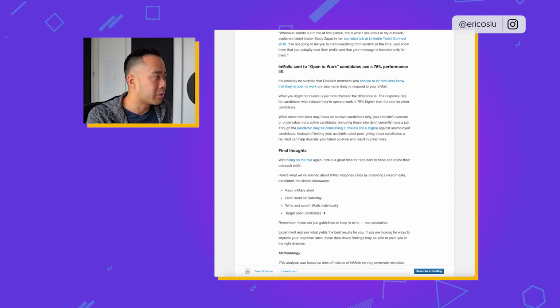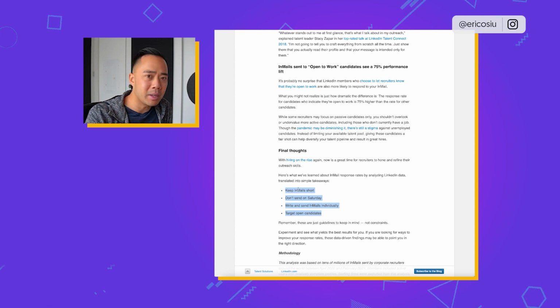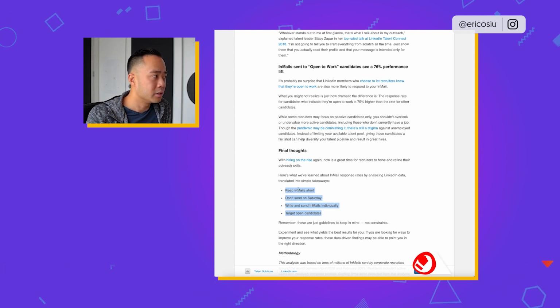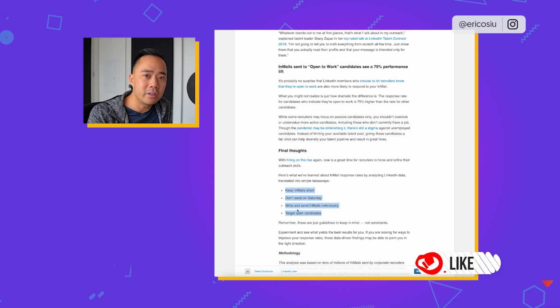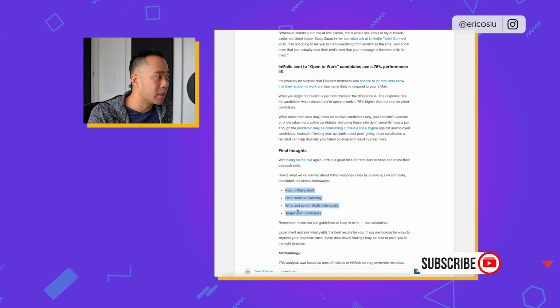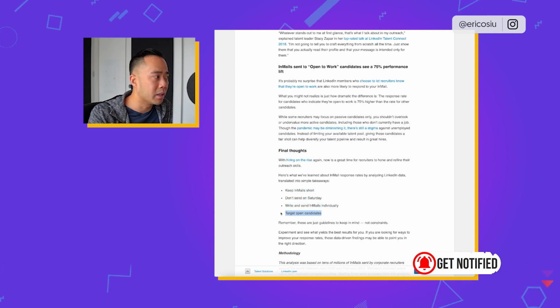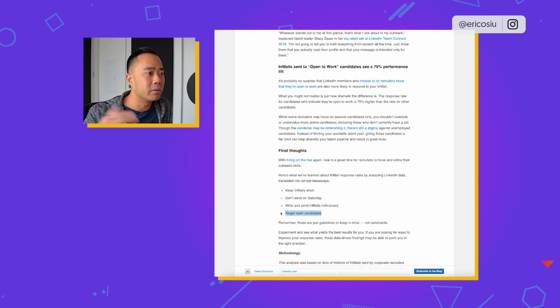Yeah, I think the key takeaways here at the very end: keep your emails, your InMails short. Love that. Don't send on a Saturday. Write and send these emails or InMails individually, and then target open candidates. Not really relevant here because we're talking about emails as well.